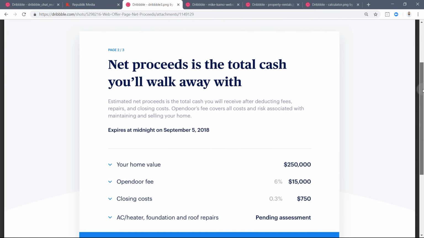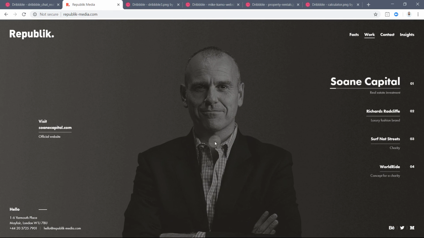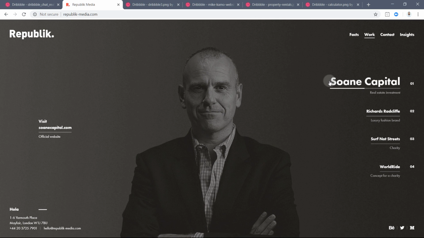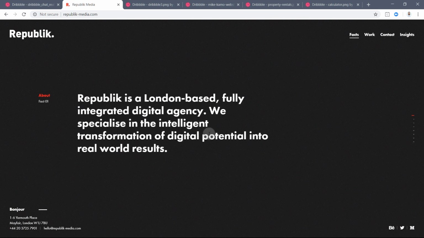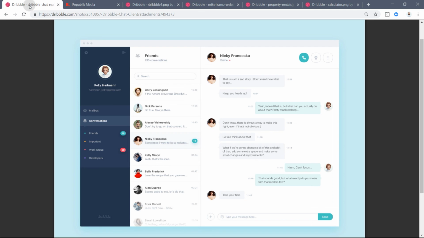Similarly, this looks great, and here you can see again the contrast between the text sizes. Again, Republic Media, I really love it. There is a lot of contrast between foreground, background elements. The text sizes, they are really lovely. Let's move to this facts. You can see over here, I really love this website. It's very minimalistic, and the usage of typography is awesome.